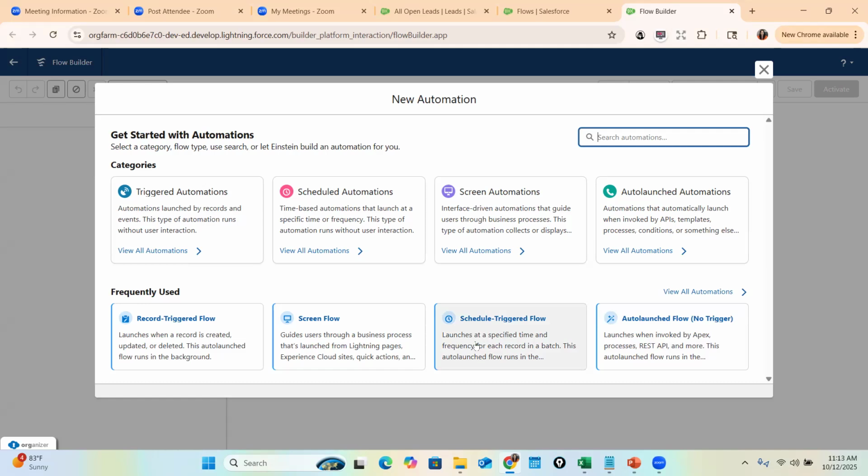Schedule is if it launches at a specified time and frequency for each record in a batch. That is a schedule trigger, where you are going to schedule that flow to run every day, every week. Screen flow guides users through a business process that's launched from Lightning pages or through a button, things like that. Record triggered is when a record is created, updated, or deleted.